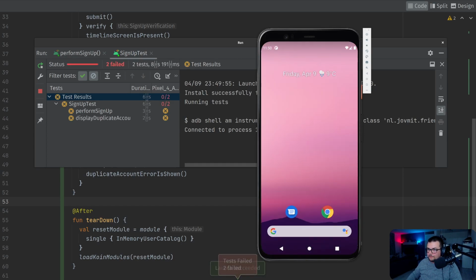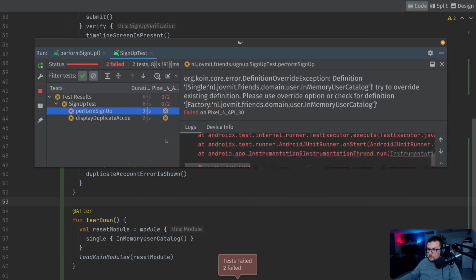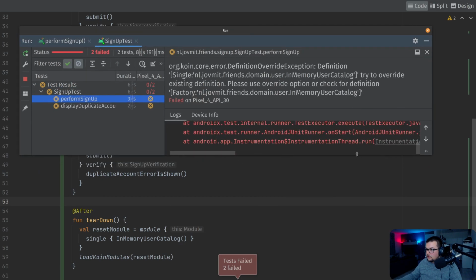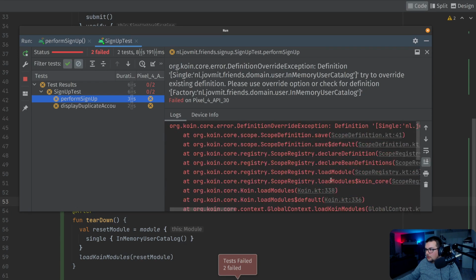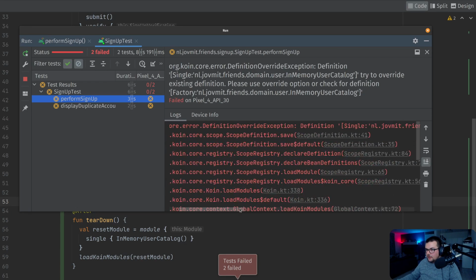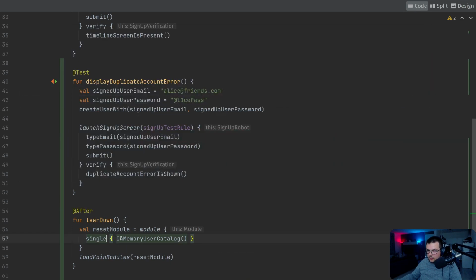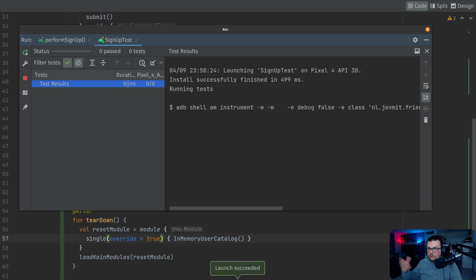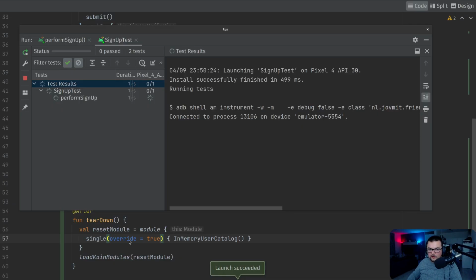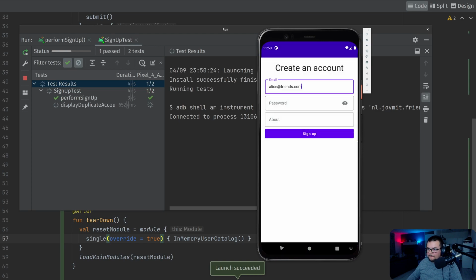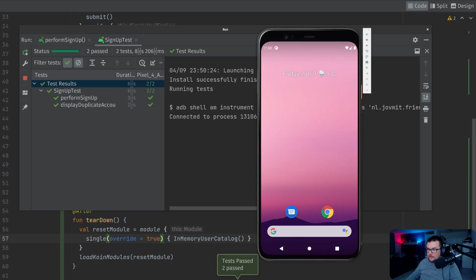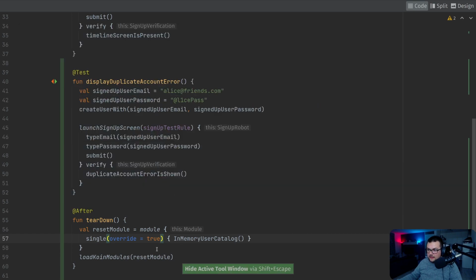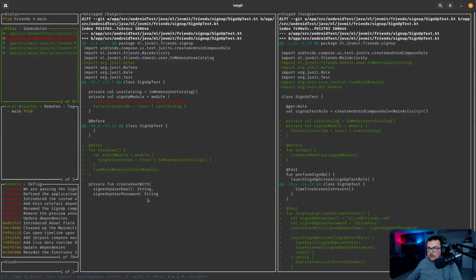Nope, something went wrong. Okay, we have definition. Oh yeah, because I forgot here to say override true. So it says that it already knows about the definition. So when we try to load the new module, it already knows about it. So we have to explicitly say here that we want to override. And now both tests are running. Great. Let's check that in.